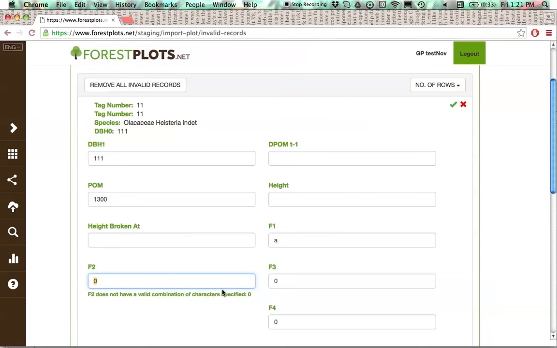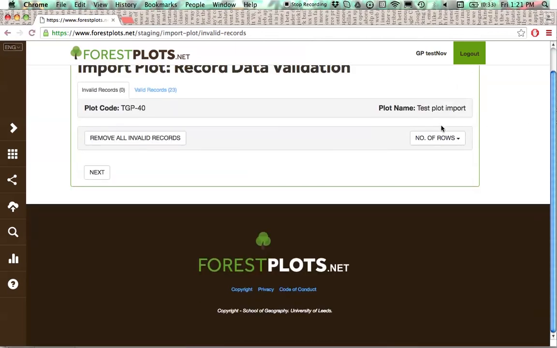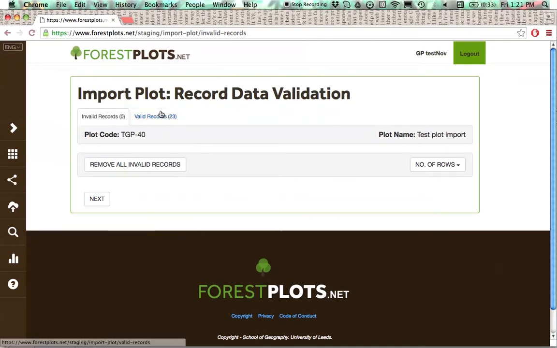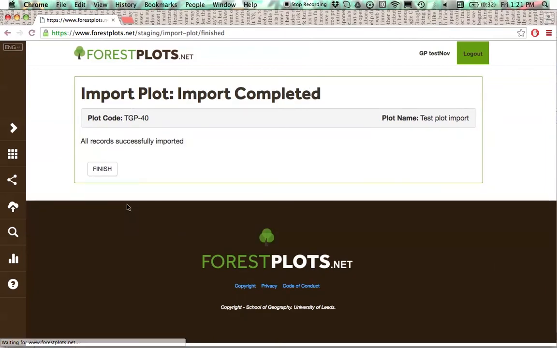Okay, and our final tree for validation. Okay, this is an alive tree with a diameter, but flag 2 has been incorrectly coded as 0. If the tree is alive, it should have flag 2 as 1. So we correct that mistake. Okay, great. All 23 trees are now valid. So click next.